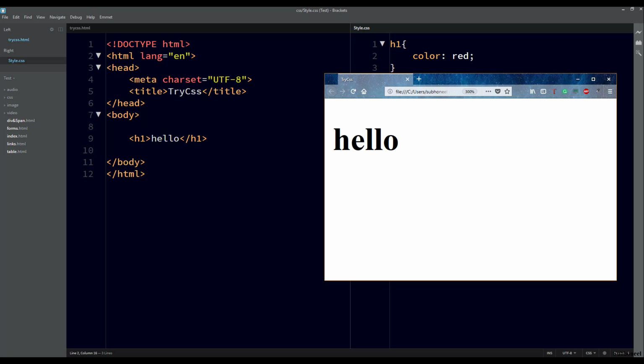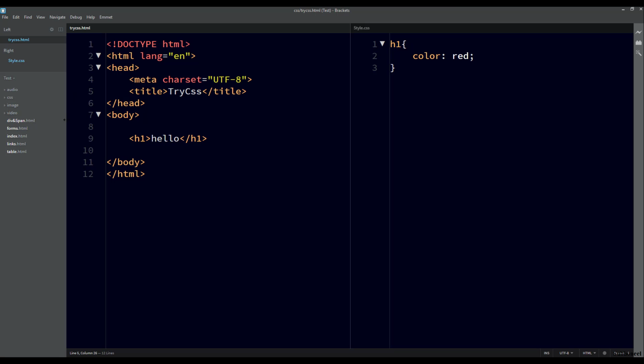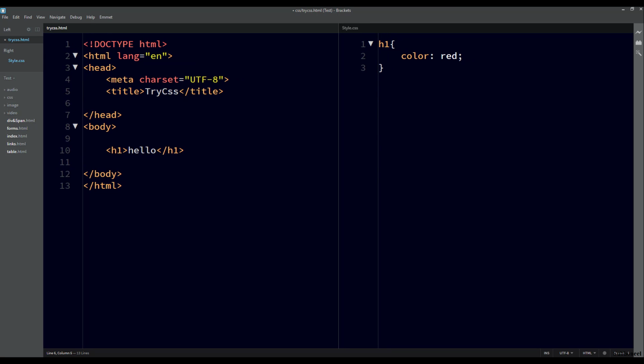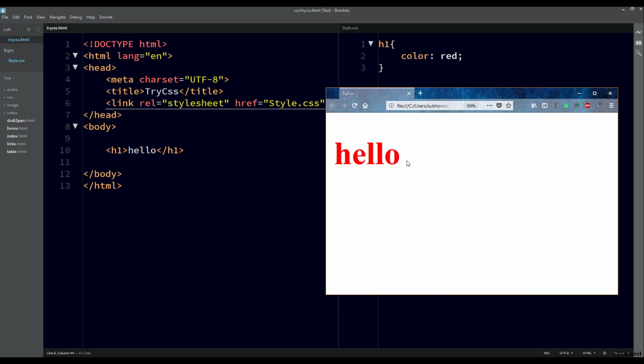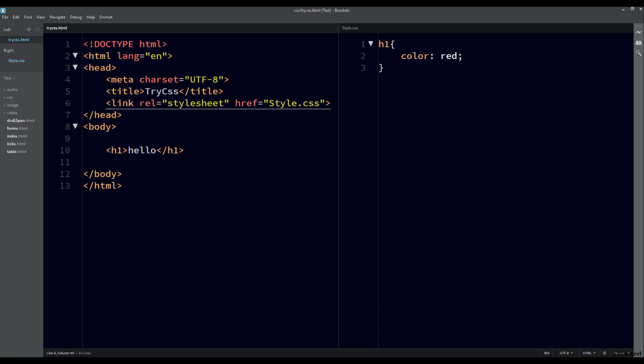Nothing happened just because we didn't link our CSS to our HTML file. For this I type link: CSS and the tab key, and here under href we type style.css and save this. And here our code is reflected and the h1 tag turns red. This is one way you can write your CSS.